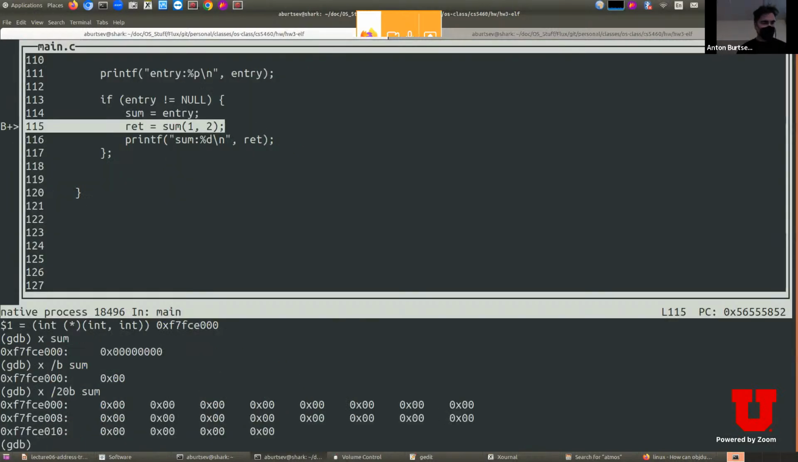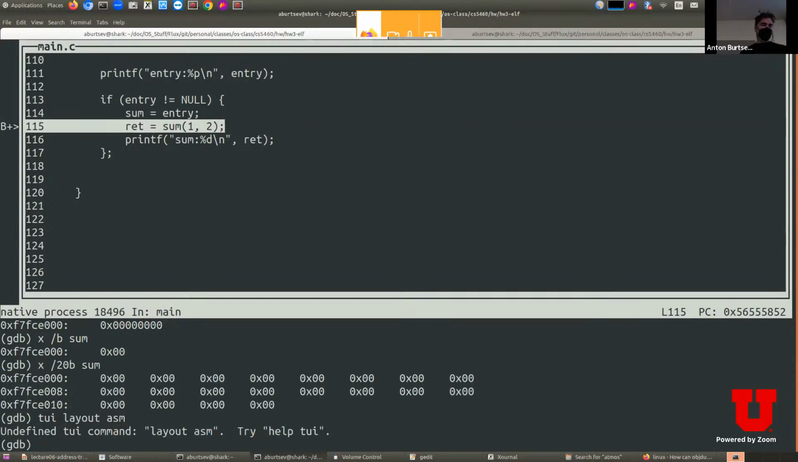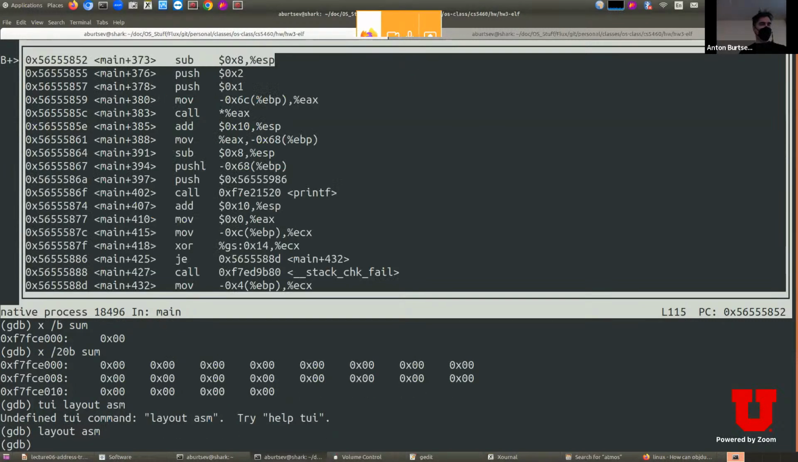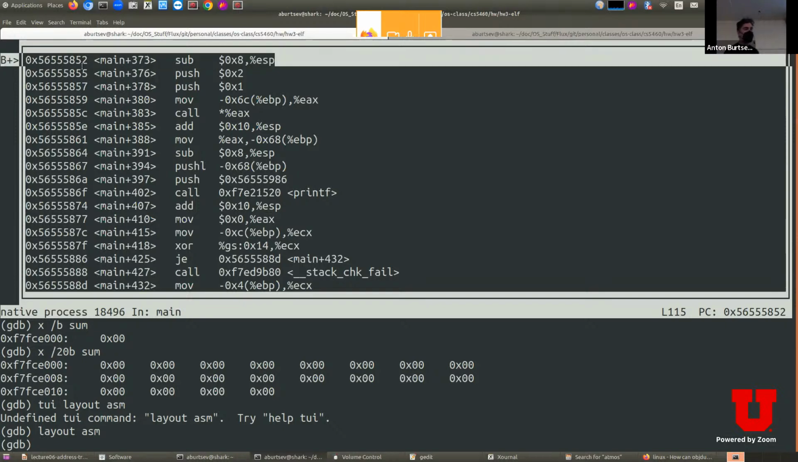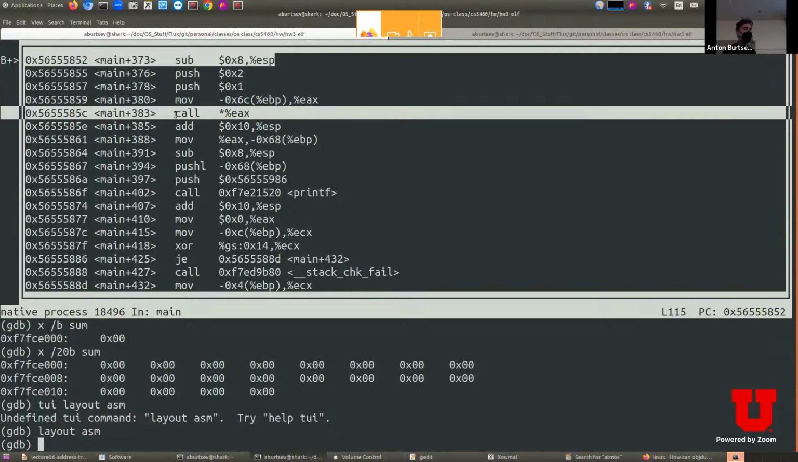At this point we say, okay, clearly something went wrong. We're trying to execute zeros. But just to make sure that we understand that this line is sum, what's going on inside? Let's just say tui layout asm. There is a thing which allows me to do step into. Right now I am on this line in my assembly file. This is the call to sum.